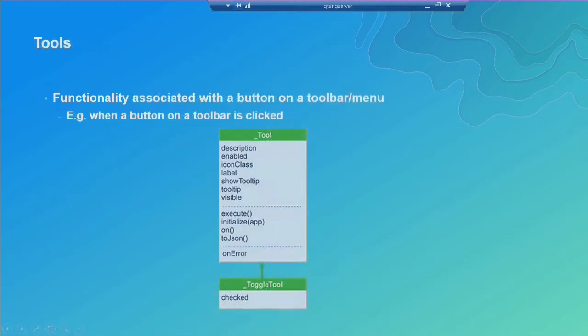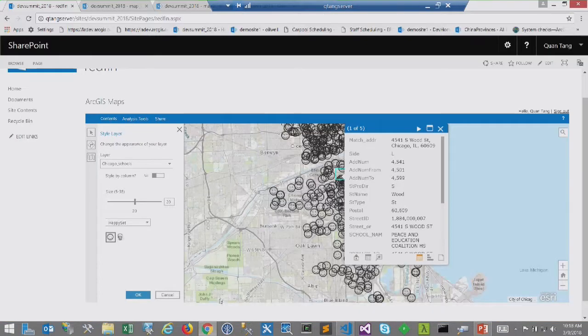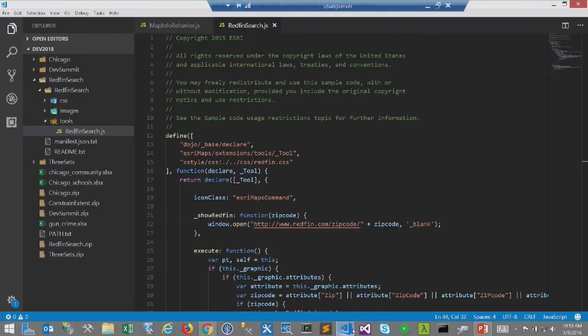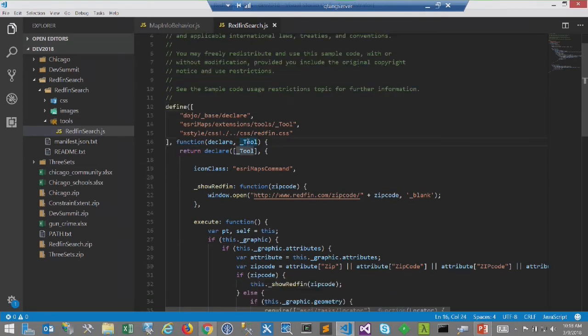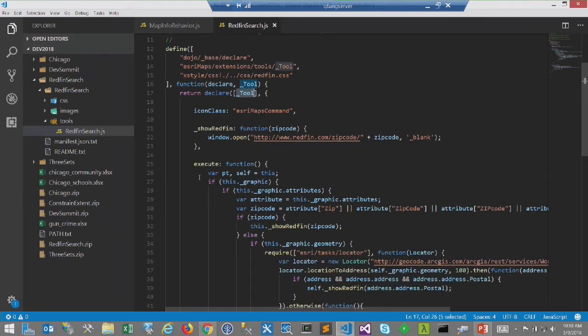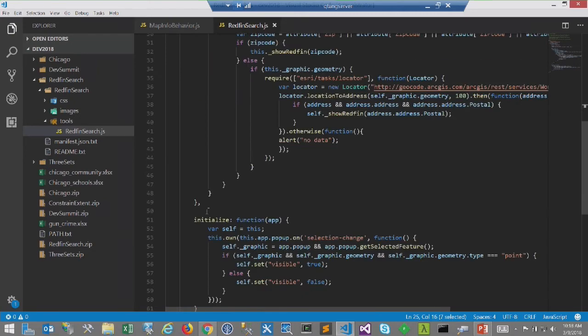Let me show an example of the Redfin tool, and let me show the code. This is the extension package that contains the Redfin tool, and this is the Redfin search tool source code. You see I have loaded the underscore module, and it's from this part. This module is available when you install the product, and this tool will extend from this module. Most importantly, you have to implement the execute function and the initialize function.